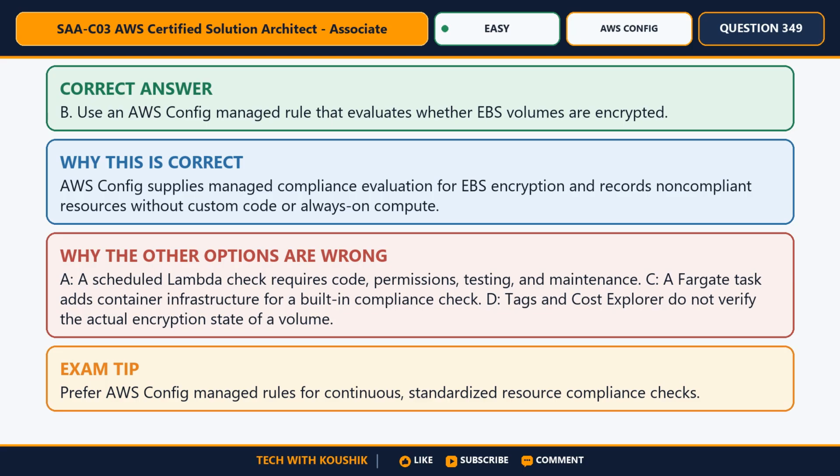Why are the other options not correct? A. A scheduled Lambda check requires code, permissions, testing, and maintenance. C. A Fargate task adds container infrastructure for a built-in compliance check. D. Tags and Cost Explorer do not verify the actual encryption state of a volume. Exam tip: prefer AWS Config managed rules for continuous, standardized resource compliance checks.